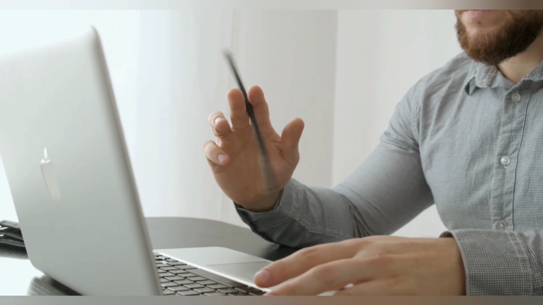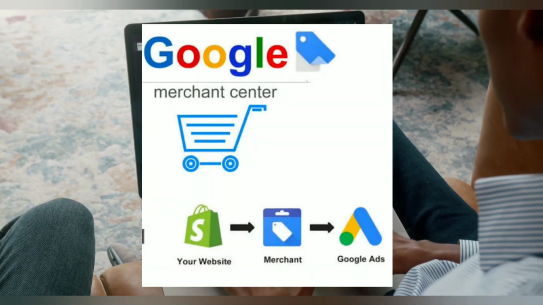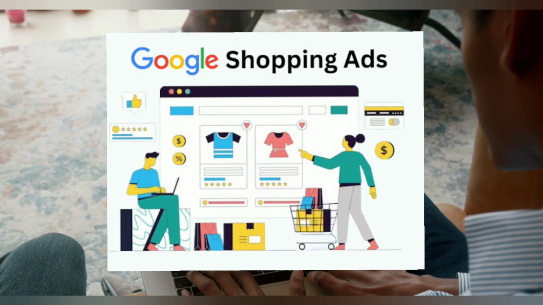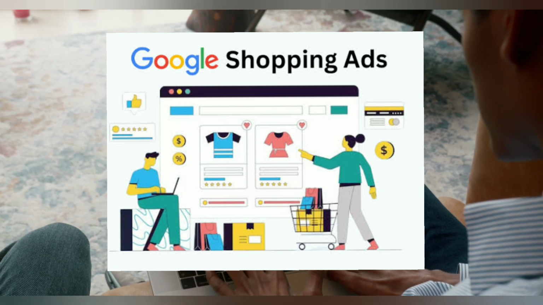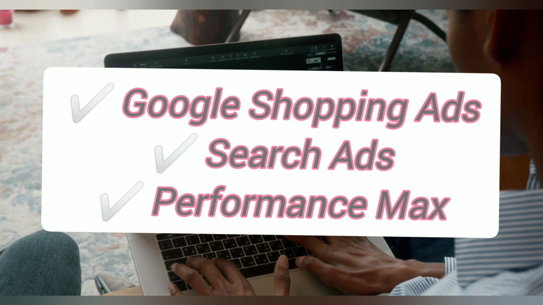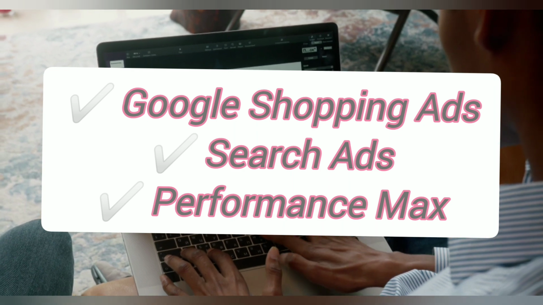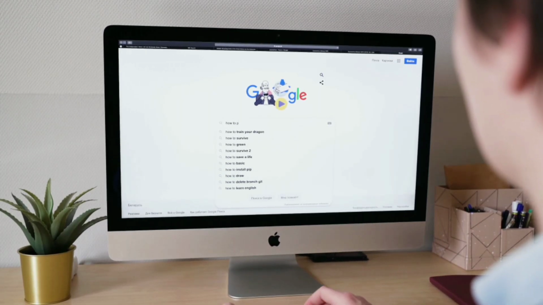First, link your Shopify store to Google Ads and Google Merchant Center. This allows you to run shopping ads, which showcase your products with images and prices directly on Google. Google Shopping ads work best for e-commerce, but don't ignore search ads. They capture buyers actively looking for your products.